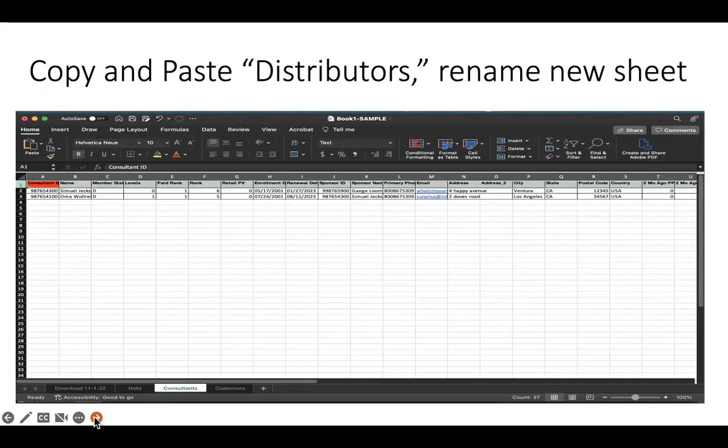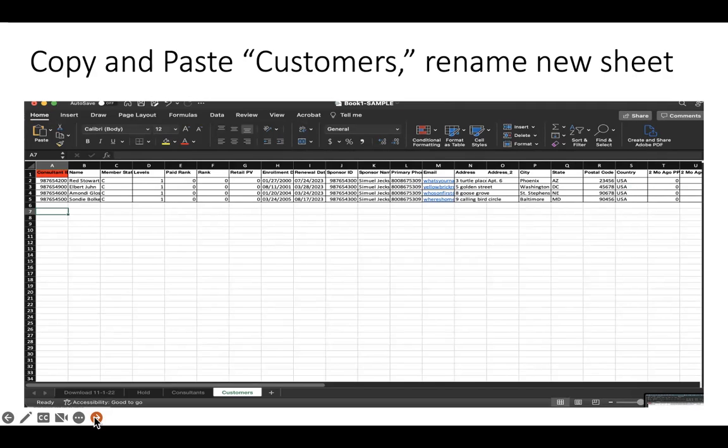You would copy all the distributors, and then paste and rename the new sheet to distributors. Or consultants, right? Consultants. Yeah. I think they had to decide to call it distributors for D because you can't use a C twice. And then you copy and paste and do the same for customers. Don't forget to rename your sheet to an appropriate name. In this case, we would name it customers.